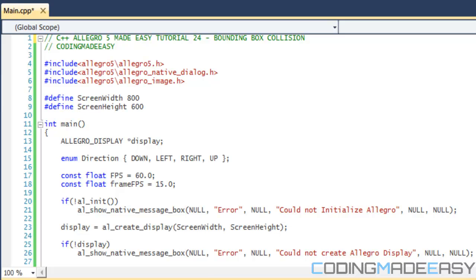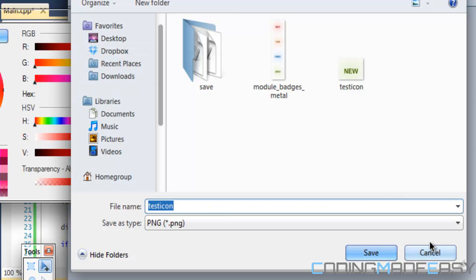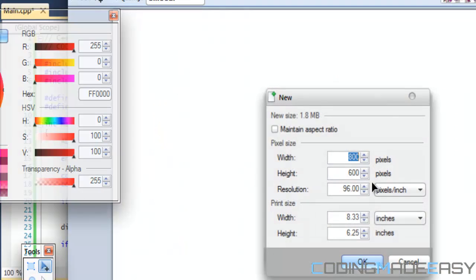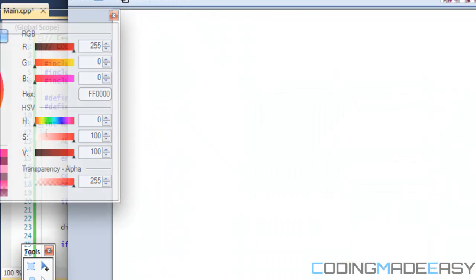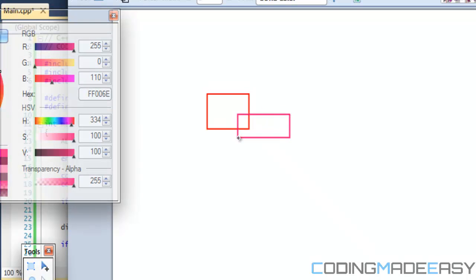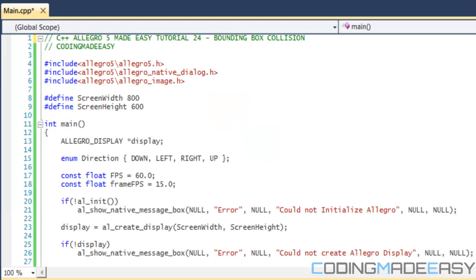So if I create this and we have one square over here and we have another one over here, basically bounding box is going to check to see if they overlap each other, and if they overlap, then therefore there is a collision, and then we do something upon collision.